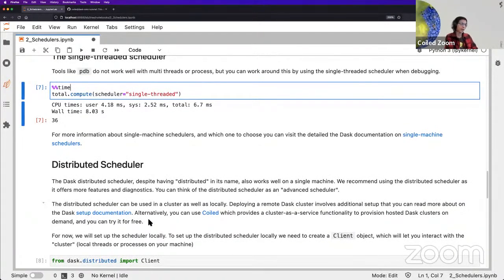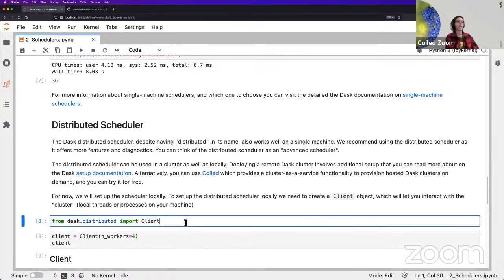One interesting thing is, as I mentioned before, the distributed scheduler can run locally, but it can also run on a cluster. You can use it on Coiled, for example, which is basically a cloud provider for Dask clusters. It will already provision a hosted Dask cluster for you, and you can try it for free. I will show you a little bit more of how to use Coiled towards the end, and how you can try it for free. But for now, let's check how we can create a distributed scheduler.